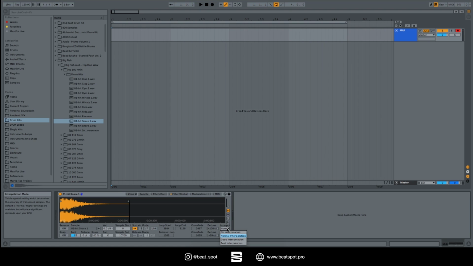Then we have the interpolation, so no interpolation. And basically this is a global setting which determines the accuracy of transposed samples. So the higher the setting, the more CPU intensive it is. Then we have the RAM mode, which makes the sampler play from RAM instead of from disk. And this control is global and applies to all loaded samples in this instance of the instrument.